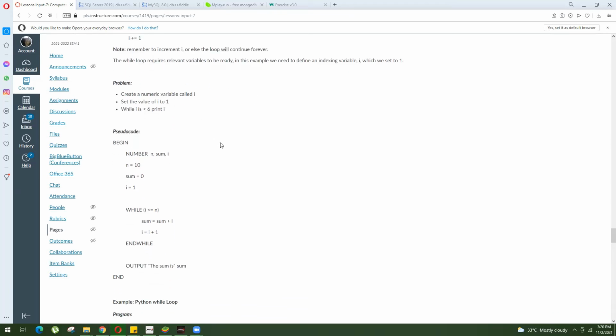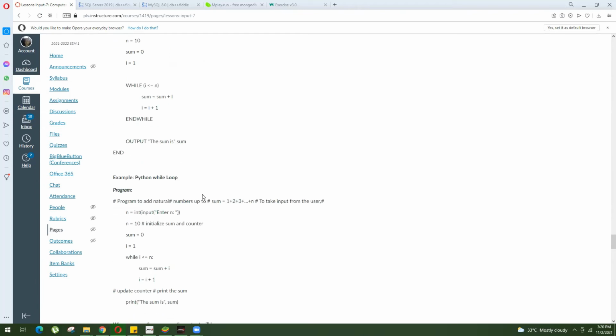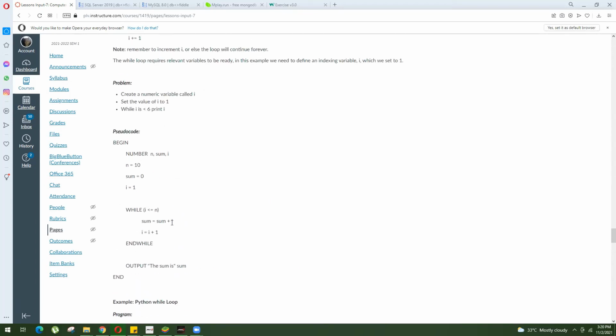We have here another problem. Create a numeric variable called I. Set the value of I to 1. While I is less than 6, print I. I think I will update this. This is not the problem for this in the code.